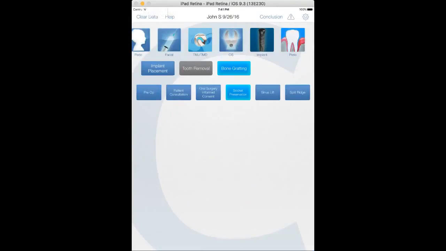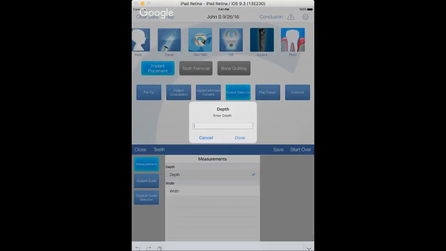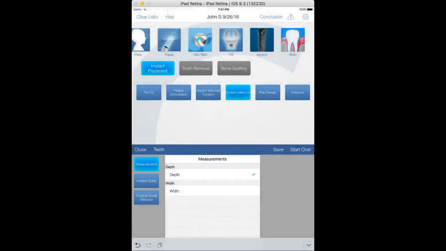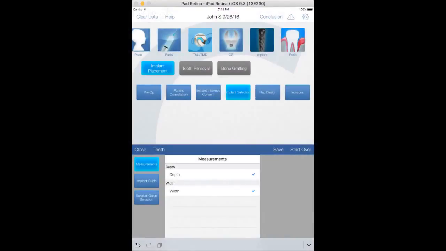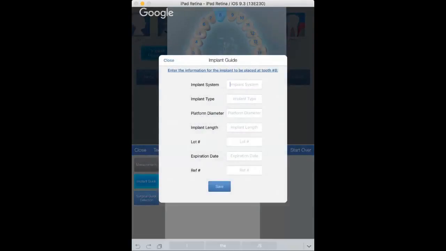So now we're going to go to implant placement. Pre-op is already taken care of. Patient consultation taken care of. Informed consent. Implant selection. We can go ahead and go with the measurements, this is really for pre-operative things, but we're going to put wide, let's put 5. Hit done. Implant guide, we're going to hit 8. And let's put a Zimmer, because we feel Zimmer friendly tonight.